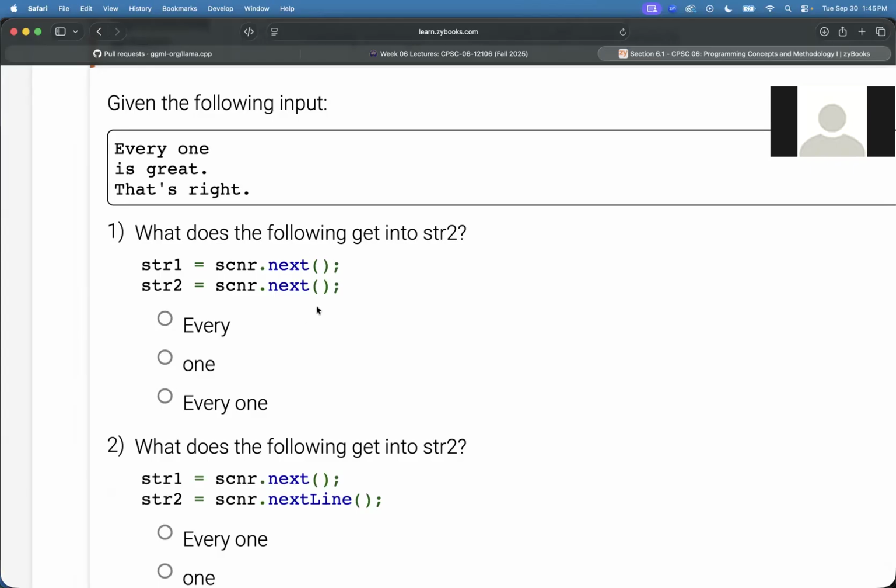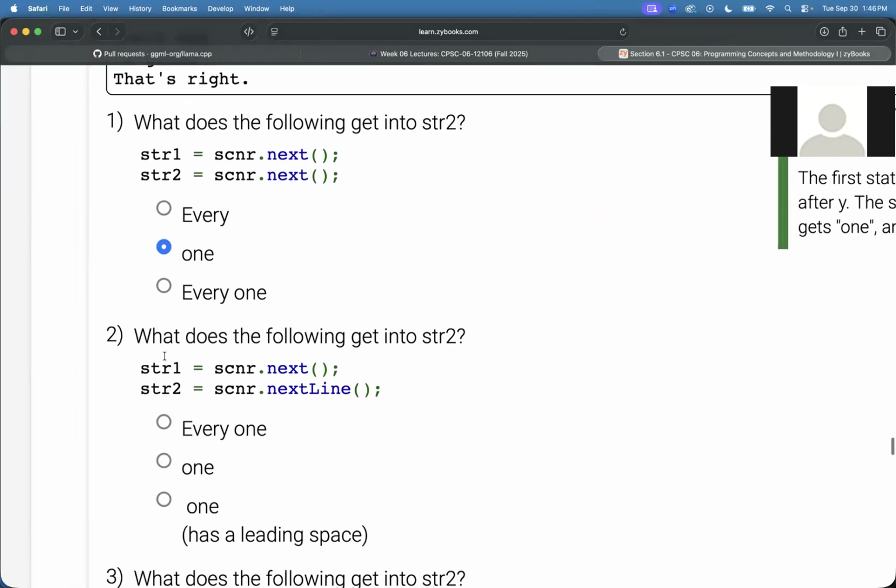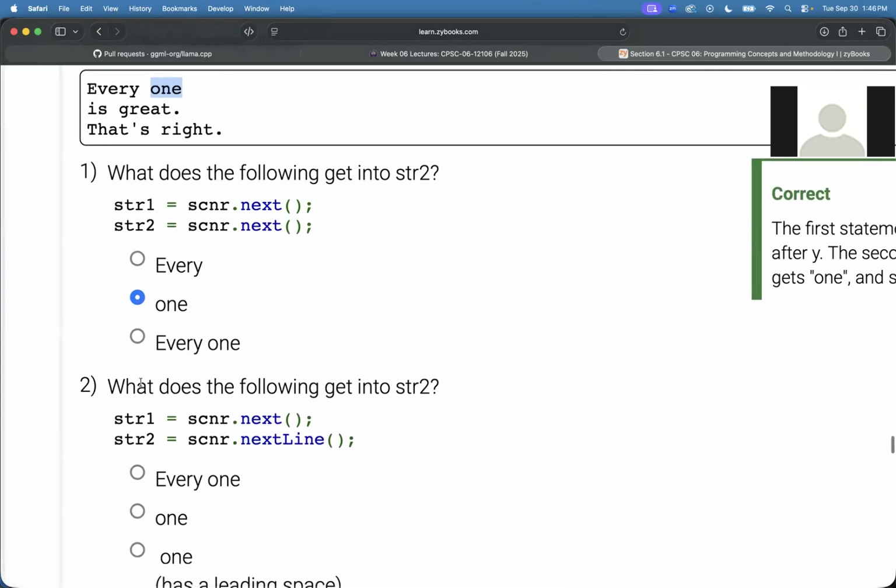And we're reading sometimes with next and sometimes with next line. So if you do str1 equals next, str2 equals next, that's going to read one word and one word. So the first word's going to be every, the second word is going to be one, right? So what goes into str2 should be one. Easy. Now, this right here, what does the following get into str2?